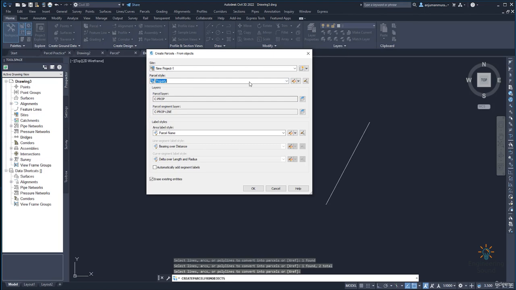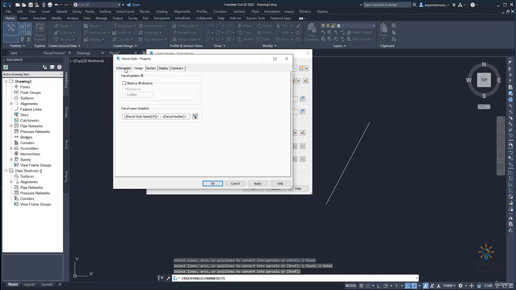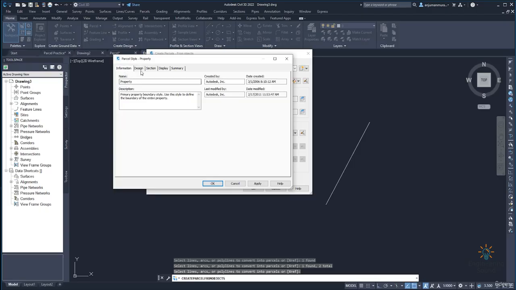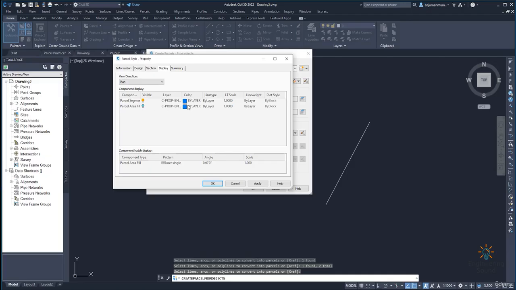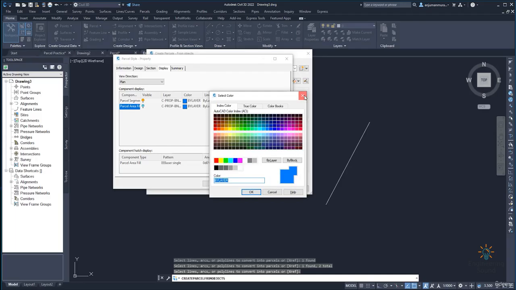Click. If you want to make some changes in the same parcel style, you can click on this small pencil. Once you click here, you can see the information. You can change the name from here. Here is design, section, display. If you want to change the colors, you can easily change the color, because once you create the parcel, your parcel lines will go from white to this blue color.